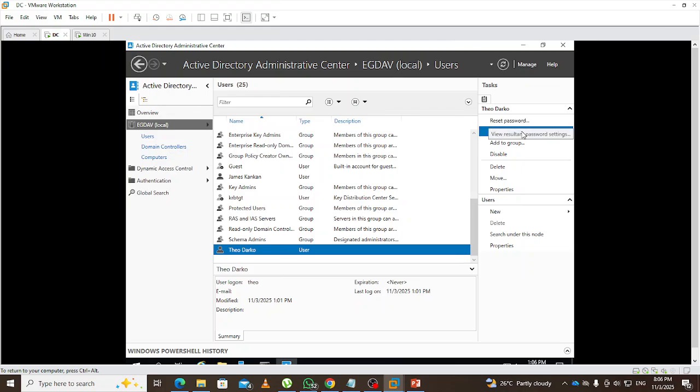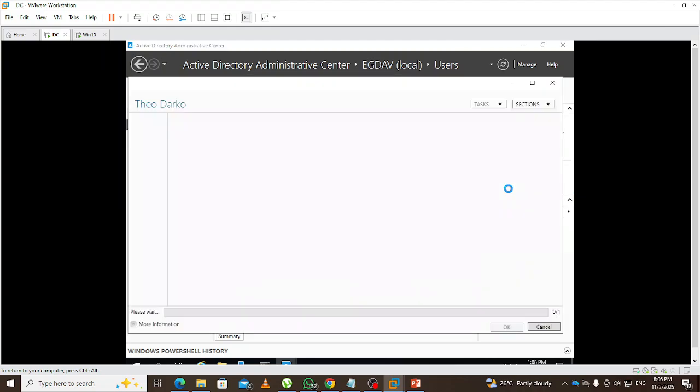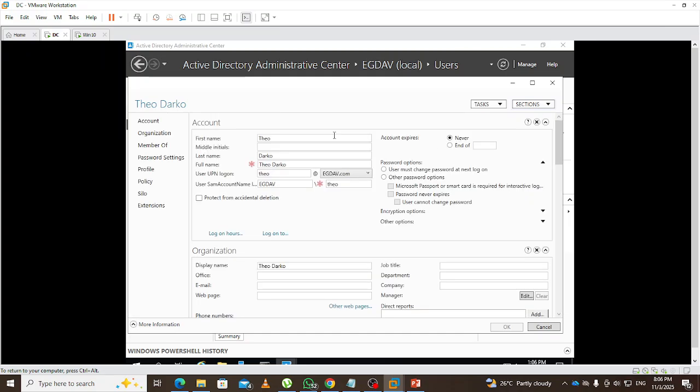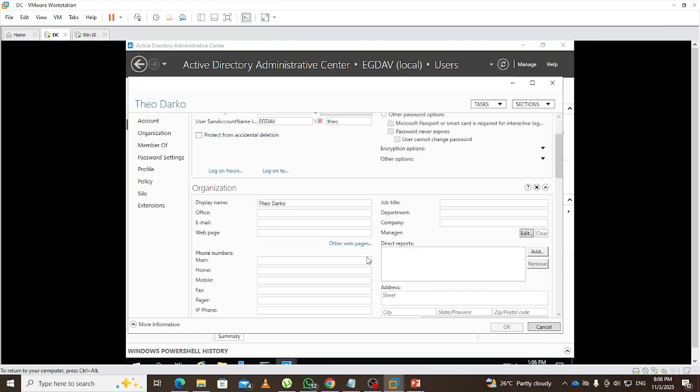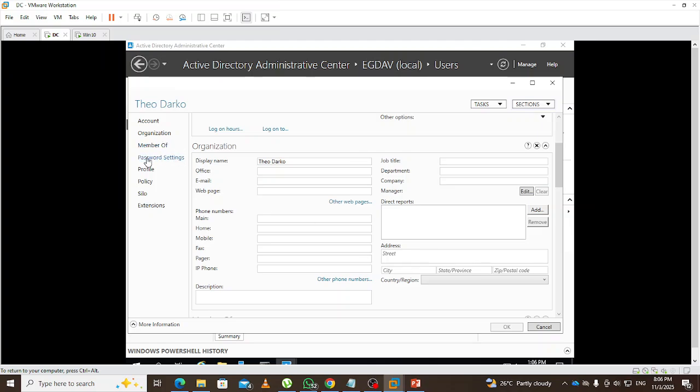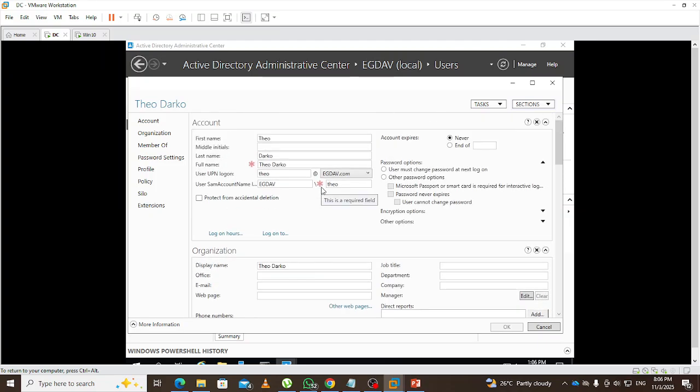We can also view the resultant password settings. We can add Tio to a group from this side. We can disable, we can delete, we can move. We can also view the properties of Tio. So if we click on Properties, we have the account, organization, member of, password settings, profile, and then the rest follows. Here we can also specify log on hours, right?